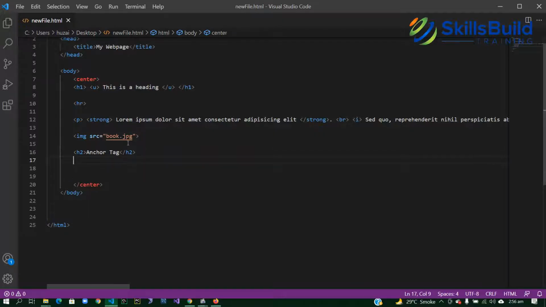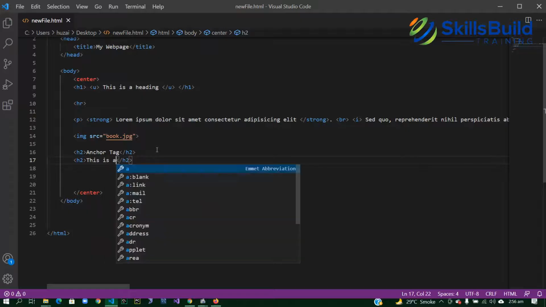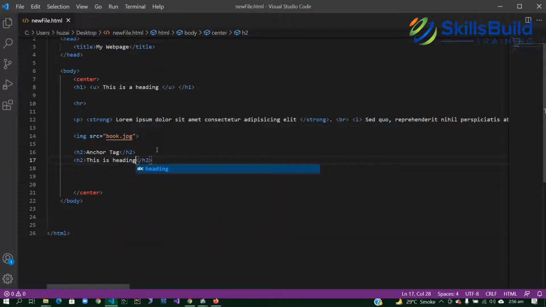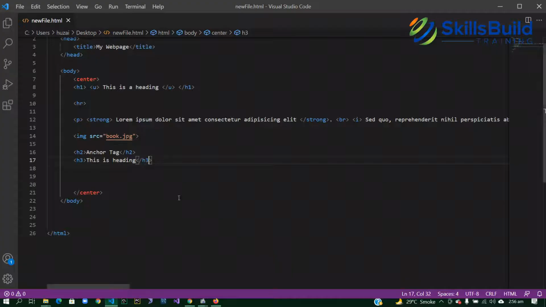So H1 is the largest size, H2 is smaller than H1, and then we have H3. I will just add that over here as well, so that we can see that too. So now if we add an H3, not an H2, I will just correct that over here. And now when I go back and refresh, you can see that H3 over here is even smaller than H2. So that is how all these headings are working.